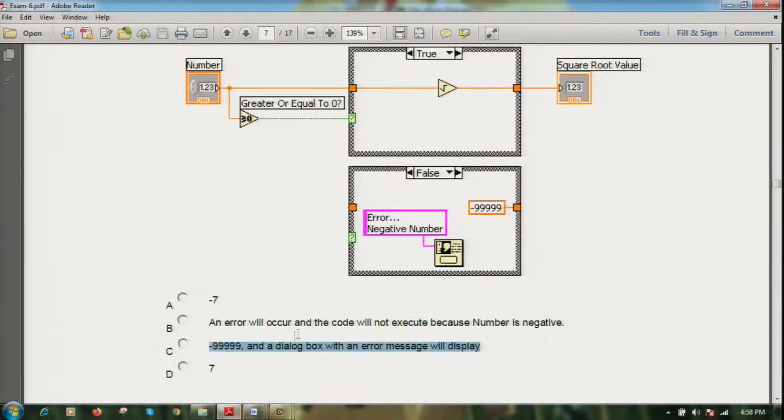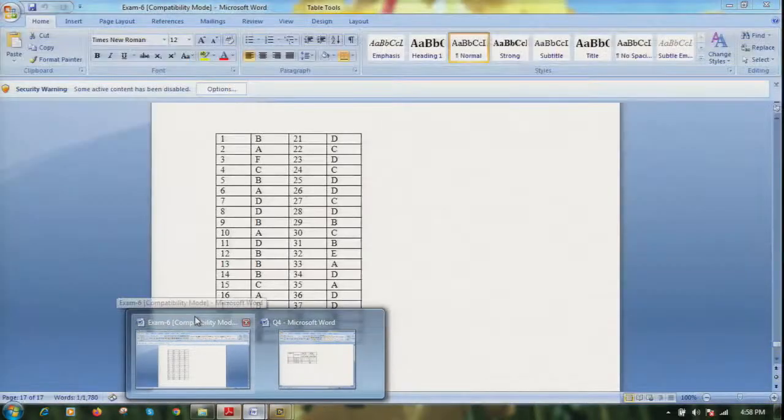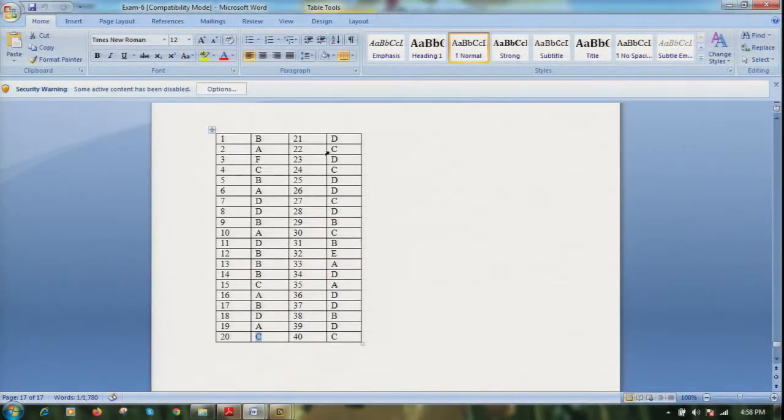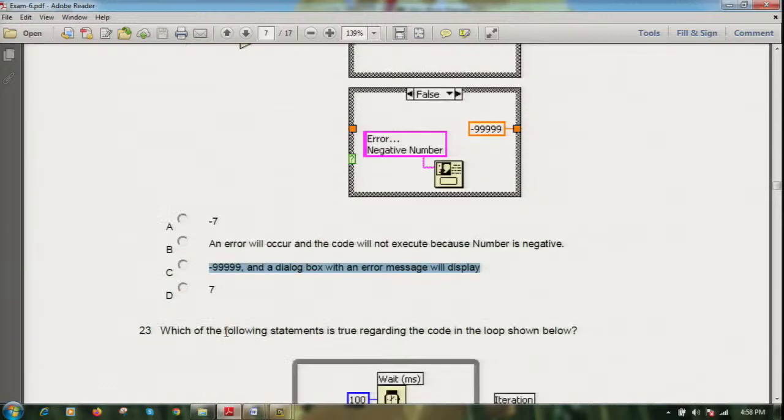Let's check the answers for this. For question 22. Question 22, answer is C. So this is the correct answer.